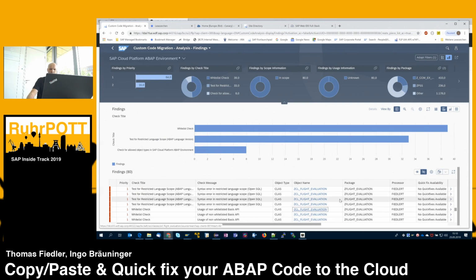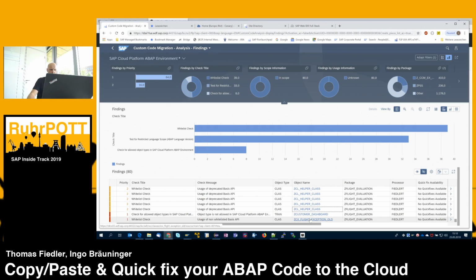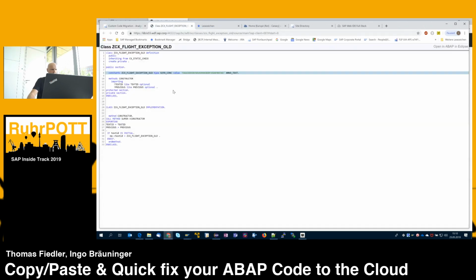And by that, you can go through that and see, hey, there's also a whitelist check, for example. It just uses some stuff that is not whitelisted, by this constant here. And so that's how it works, this OTR text.